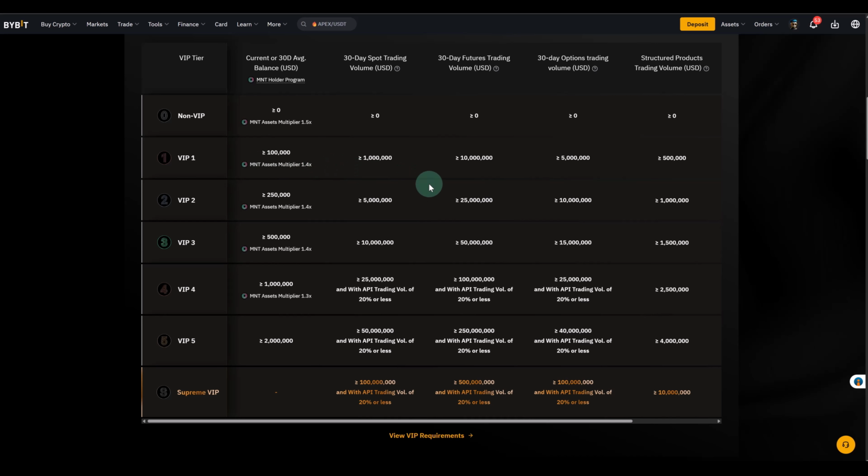Yeah. So there are VIP requirements. You can go through them in detail if you like to, but this helps you a lot. So holding and using MNT has certain benefits.